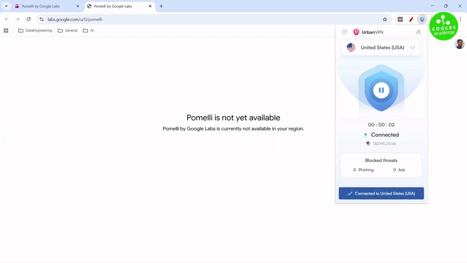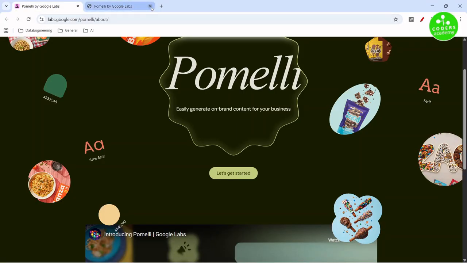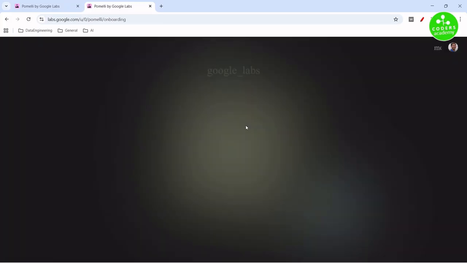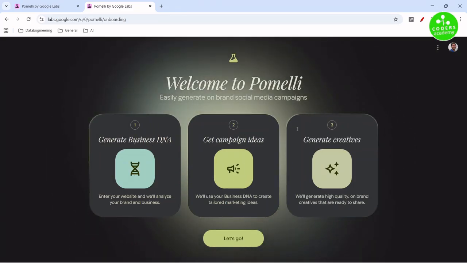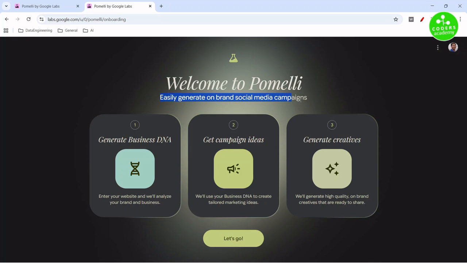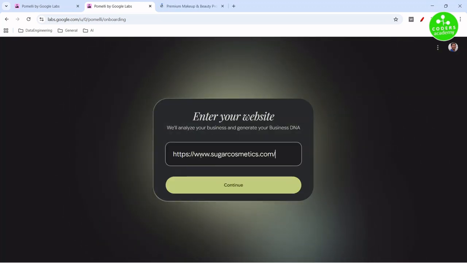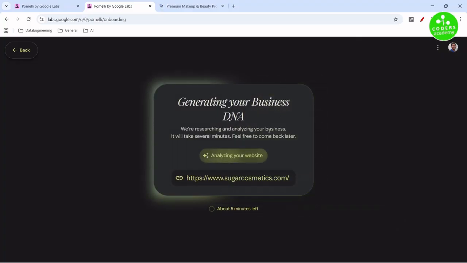So we have connected to the United States. Now let's go back to our page and say get started again. This time it has opened the website for us. So you agree to the terms and conditions, and here you can see the welcome page for Pomelli. Let's try the first option about generating the business DNA for the media campaigns. I'll enter the website for Sugar Cosmetics here, continue, and here it is generating the business DNA.